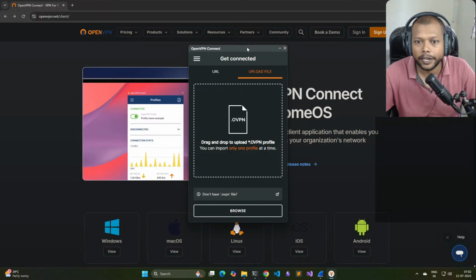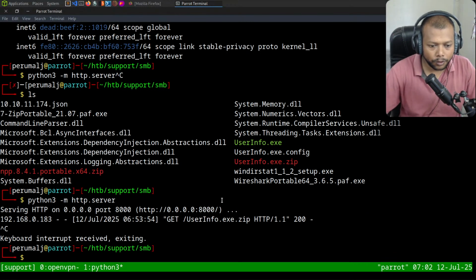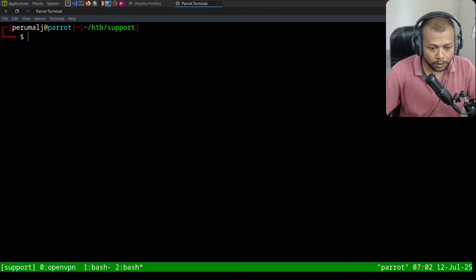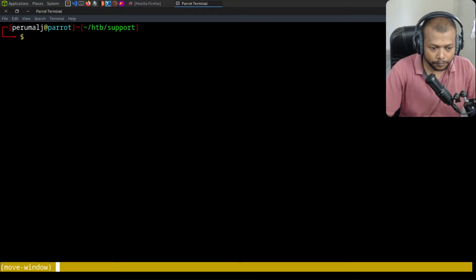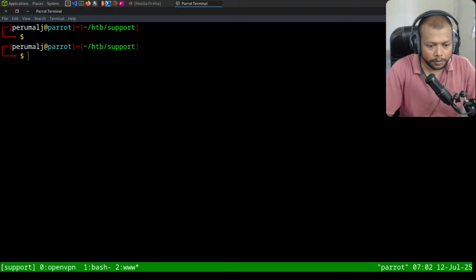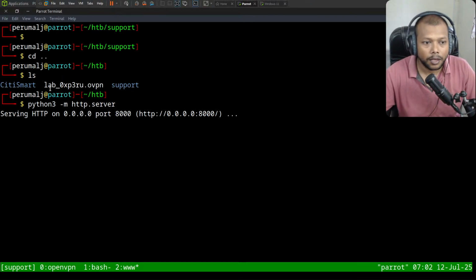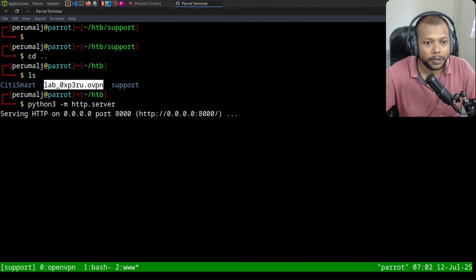Okay, so this is where I need to browse and upload the file. So let me bring this OpenVPN file as well. I go here. Maybe I should create one thing, and okay, sorry. I'll rename this to www since I am using this to transfer the files, right? And now python3 -m http.server. Okay, and I'm copying this OpenVPN file.